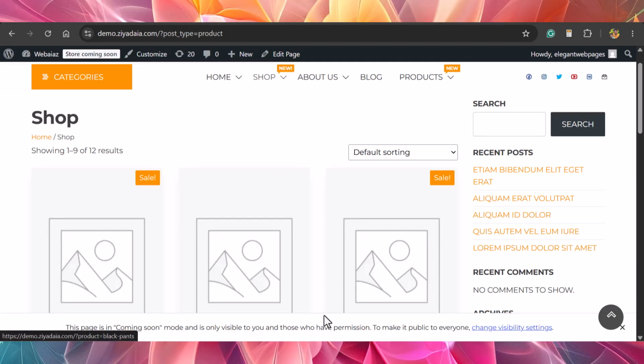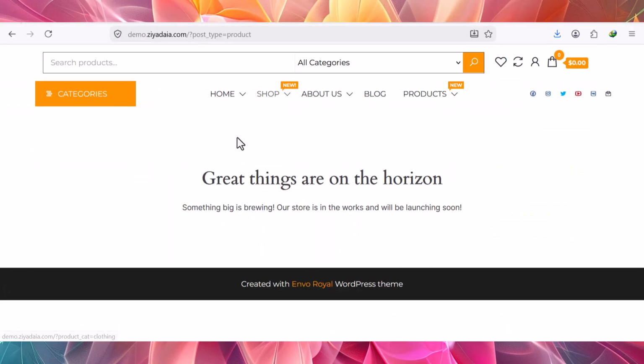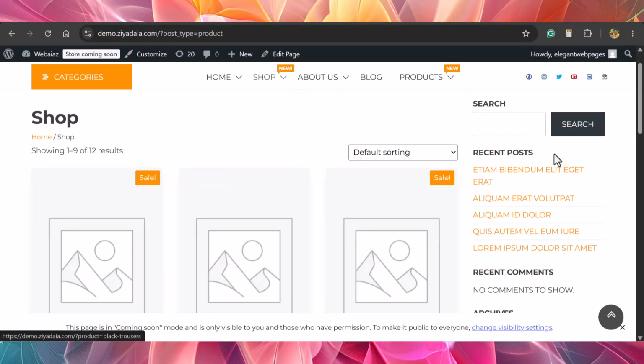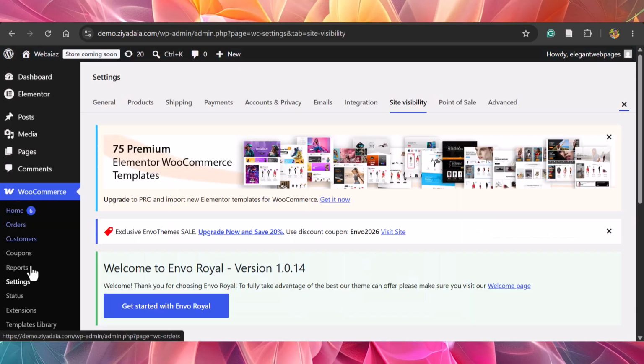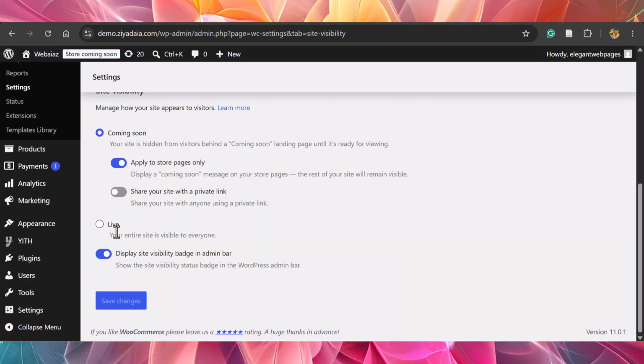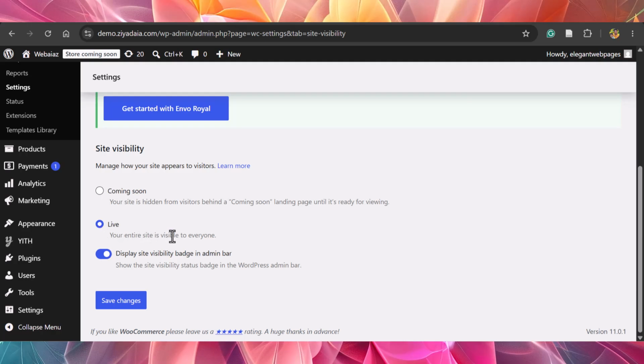Let's see, I'll open the page in a different browser. You can see it appears like this. Great things are on the horizon, so it will not appear to customers. So once you complete all products, you have to click this change visibility settings. You can go, this is WooCommerce and settings, and here you have to click live. So your entire site is visible to everyone. Once you complete, you can click this live and save changes. So that's the thing you have to do.